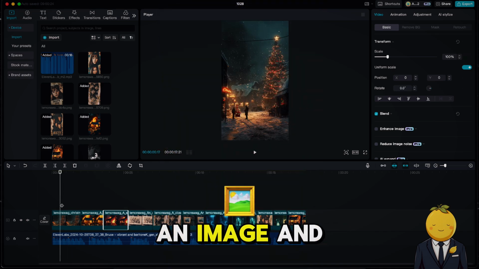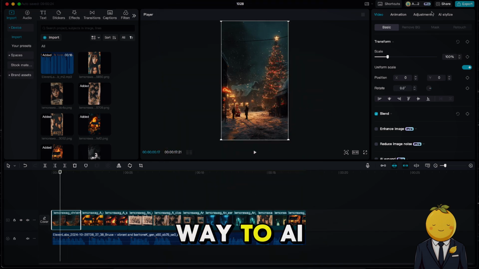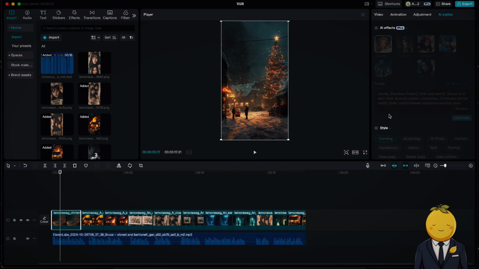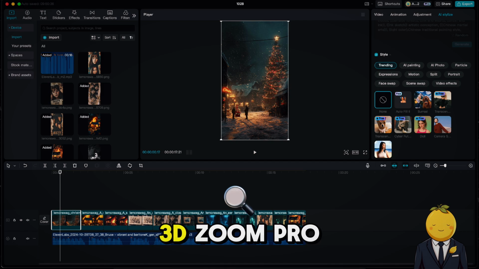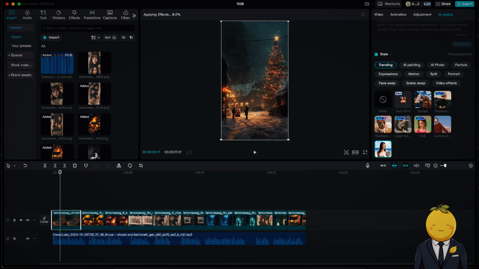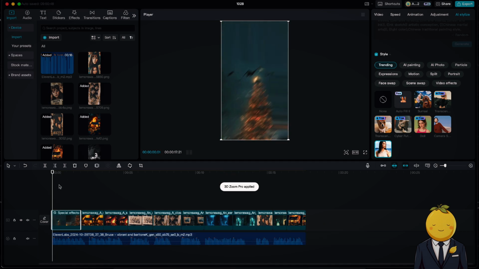Simply click on an image, and now here on the right, go all the way to AI Stylize. Now click on Style, and then click on the 3D Zoom Pro. Now wait a few seconds till it is done processing, and you get something like this.